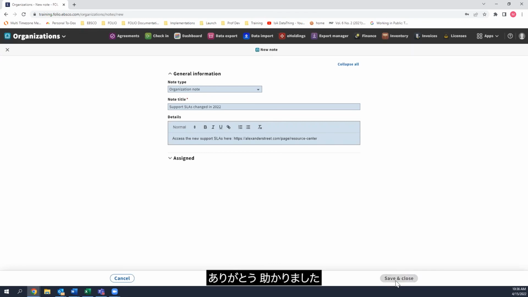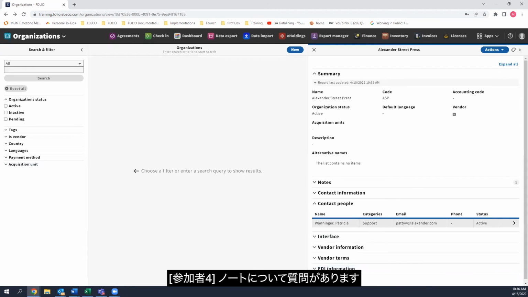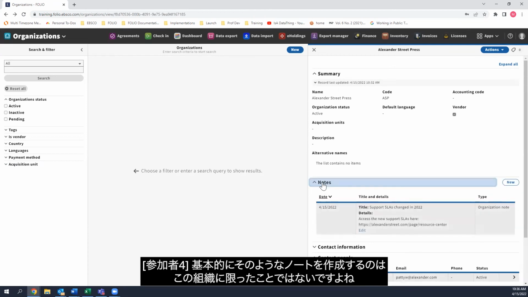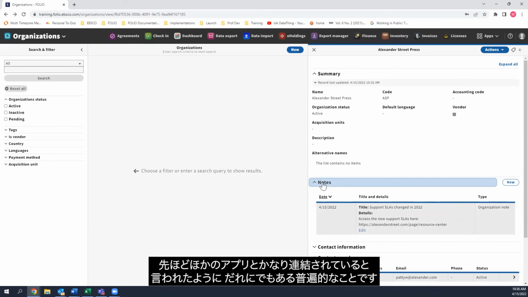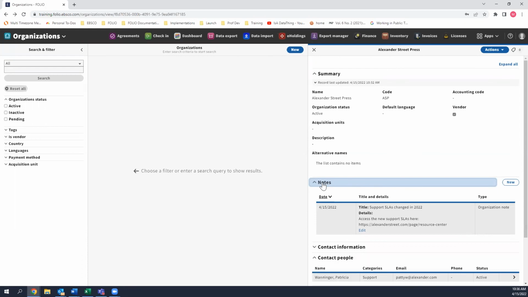And thank you, Patty. I get acronym happy. I have a question, Molly, about the notes. Yeah, please. Is it not just unique to this particular organization when you create it this way? Is it sort of a universal thing, because you said earlier that it's so tied with other apps? Can you find this note in other places, as opposed to it being unique to this particular instance in this organization?